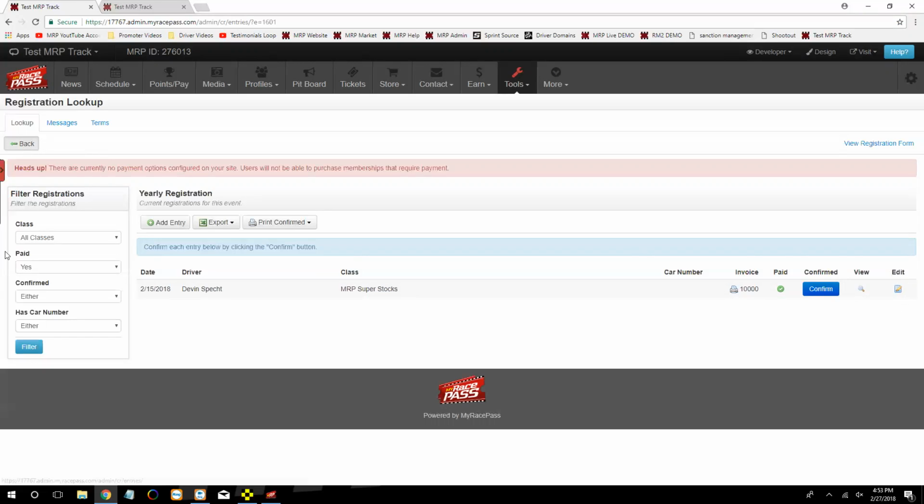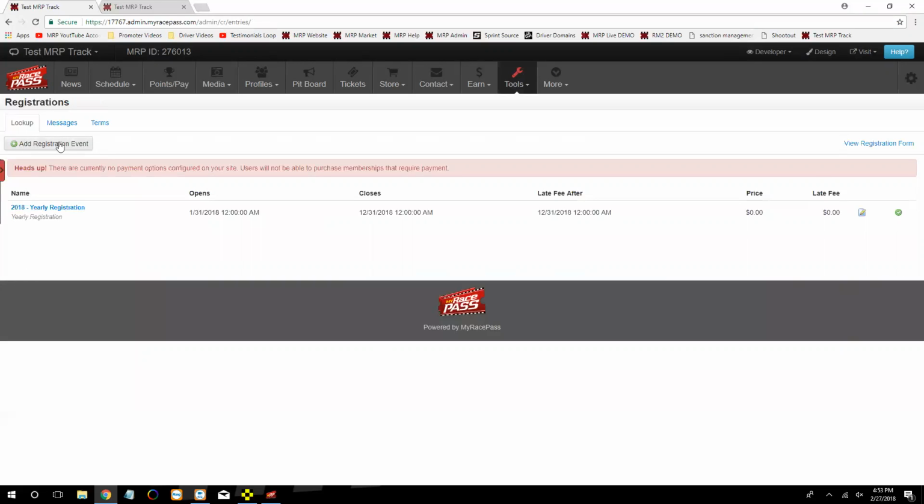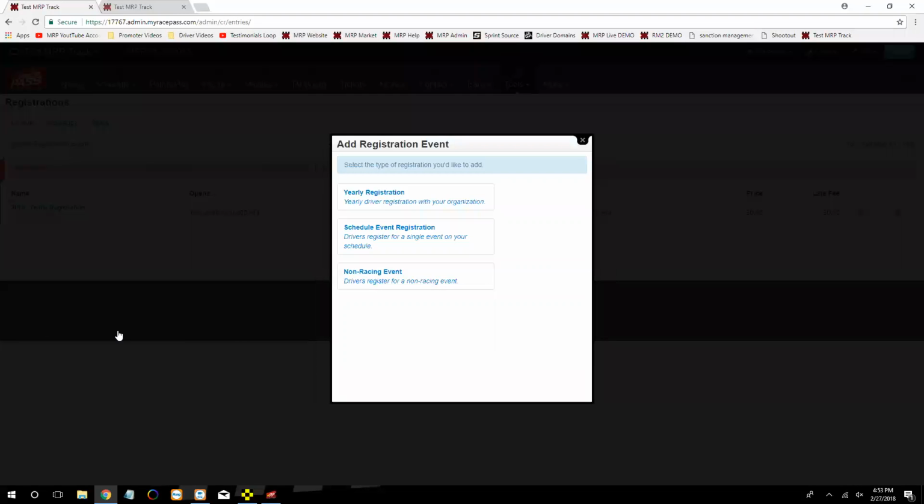And we can also do more than just yearly registrations in online registration. Another thing we can do is add registration events for a non-racing event. This can be a lot of different things. I've seen people use this for a few things. I see a lot of banquets being done with this. Also a few other things if you need to keep track of something that's not necessarily in racing.